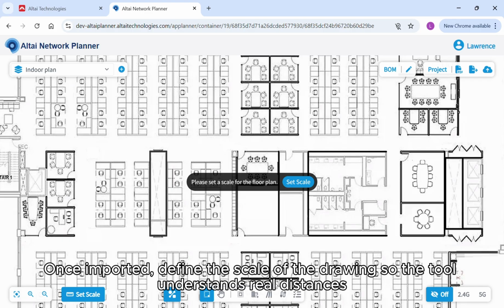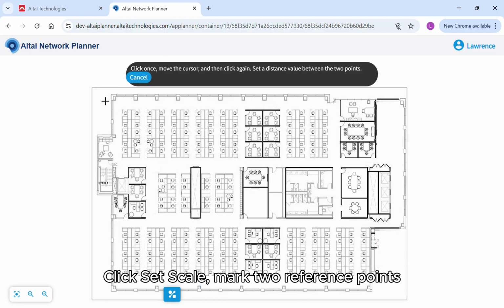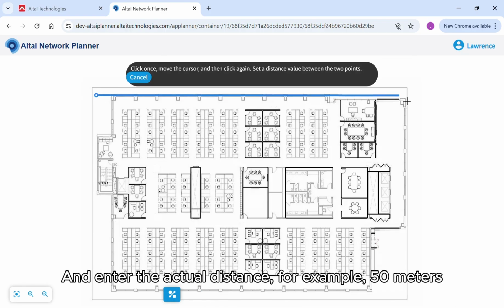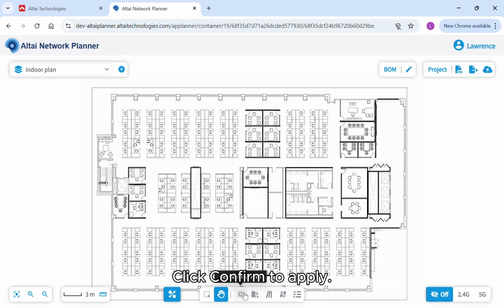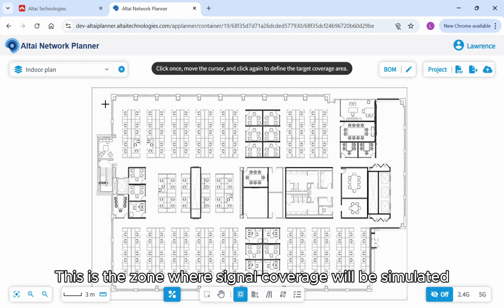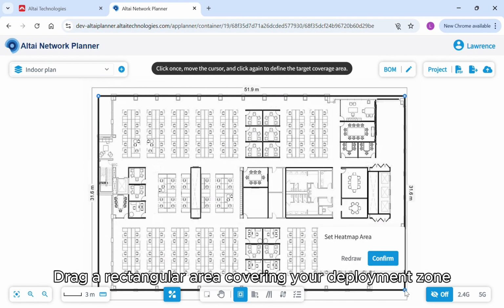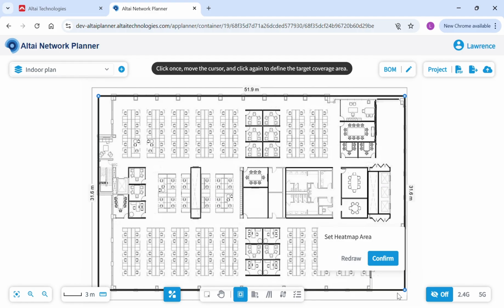Once imported, define the scale of the drawing so the tool understands real distances. Click Set Scale, mark 2 reference points, and enter the actual distance, for example, 50 meters. Click Confirm to apply. Next, define the heat map simulation area. This is the zone where signal coverage will be simulated. Drag a rectangular area covering your deployment zone.